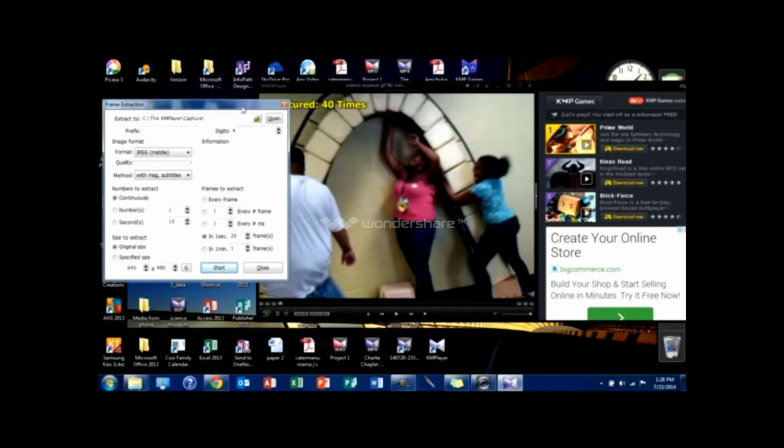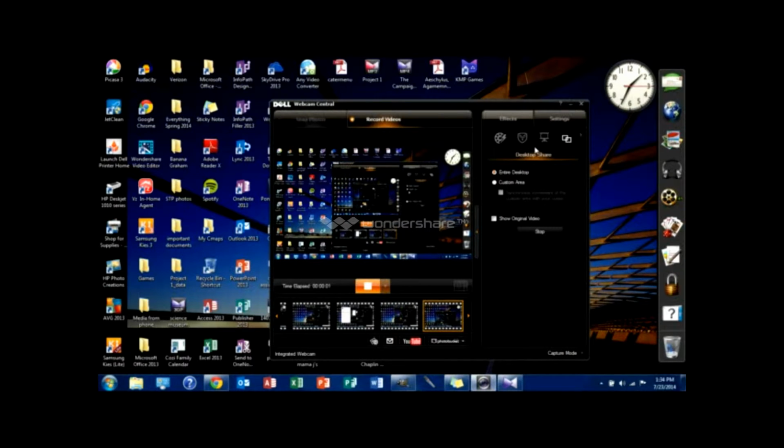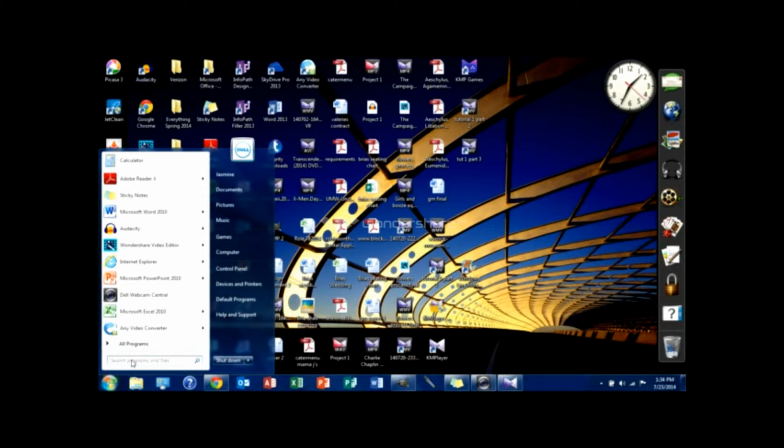Okay. I'm going to stop this. And as you just saw, that said captured 40 times. So after you have extracted the screenshots you want using the KM player, what you want to do is find all the images that you have captured.